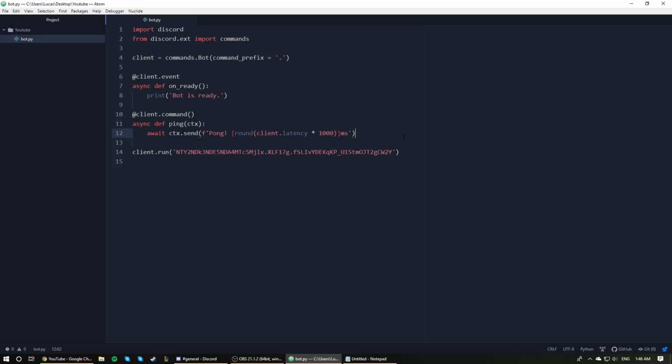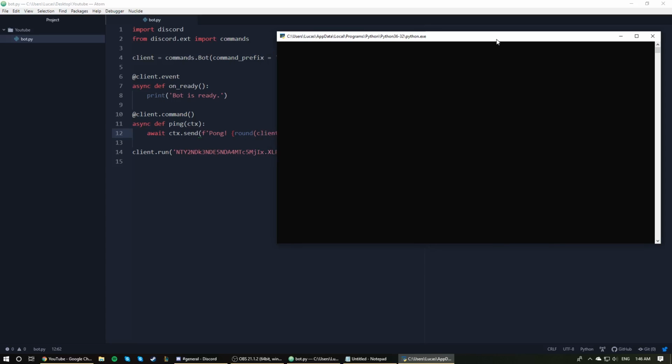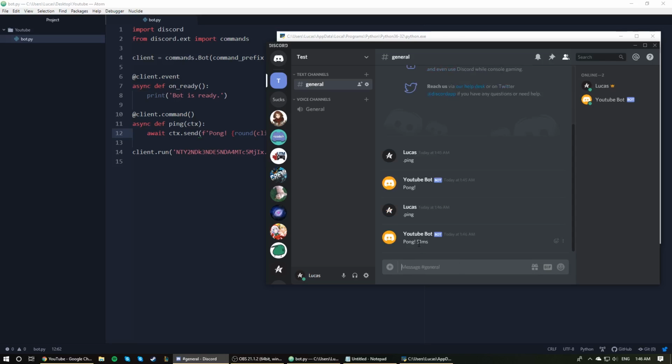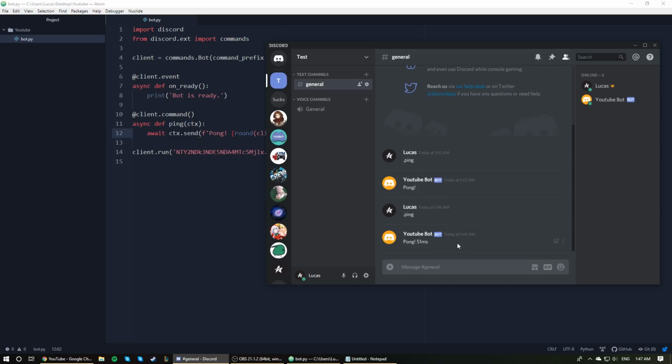So if we run this now, let's wait for the bot to be ready. Yep, and go back here. If we do ping, pong, 51 MS. So that is the latency of our bot. And that is sort of our first command, and we've given it a bit of added functionality by adding that in there. So now we can check the ping anytime we want using our ping command.